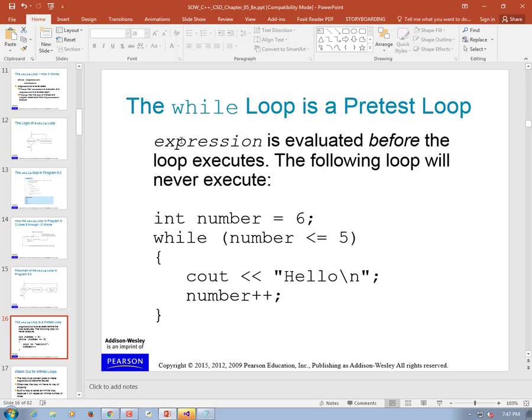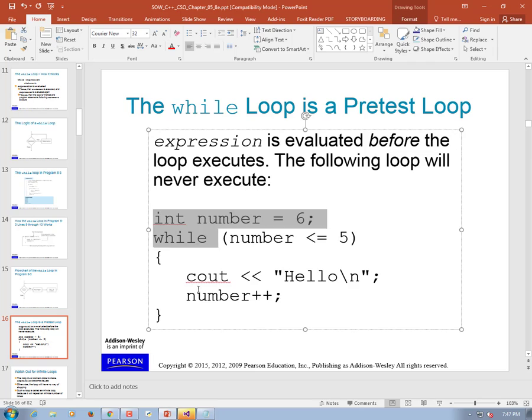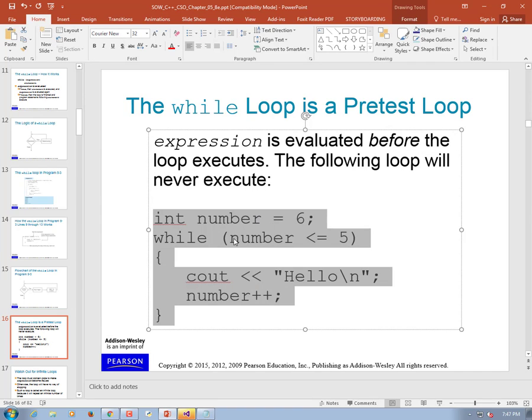So while is a pretest loop. The expression is evaluated before the loop executes. This one will never execute. If number is equal to 6, while the number is less than 5, nope. Number never was less than 5, so it's not going to print hello.